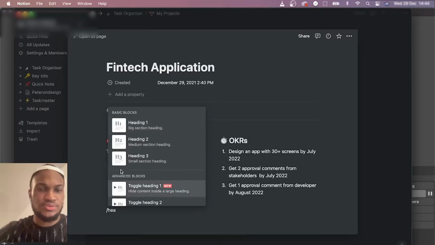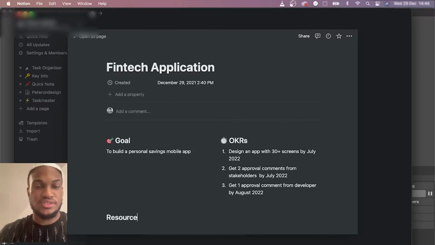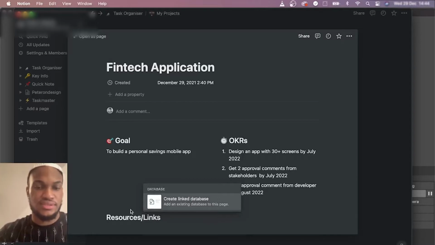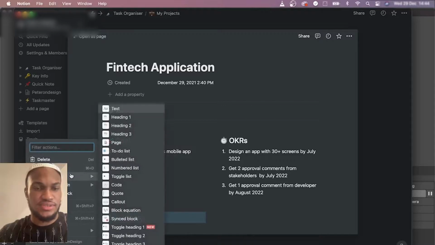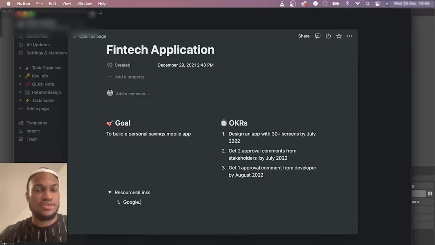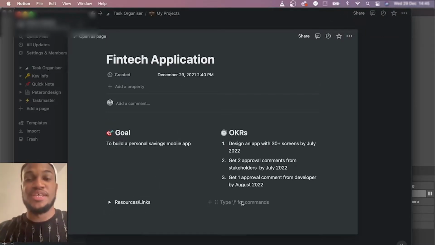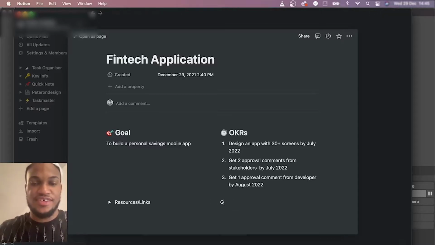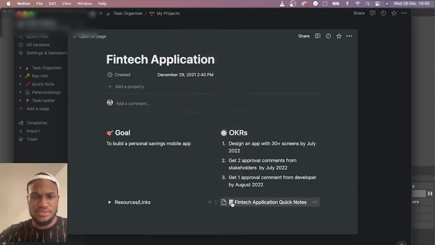Go back to your heading 2. Make it a toggle list. So these are going to be toggle lists or pages. So you're going to have resources / links. Turn it into a toggle list. Okay, so your first resource could be google.com, mint.com, things like that. Okay, and you want to make this a second page. So you have, I'm going to turn this into a page. Okay, now it's a page.